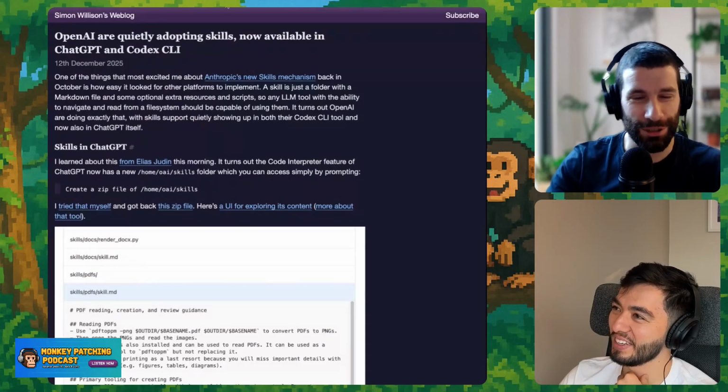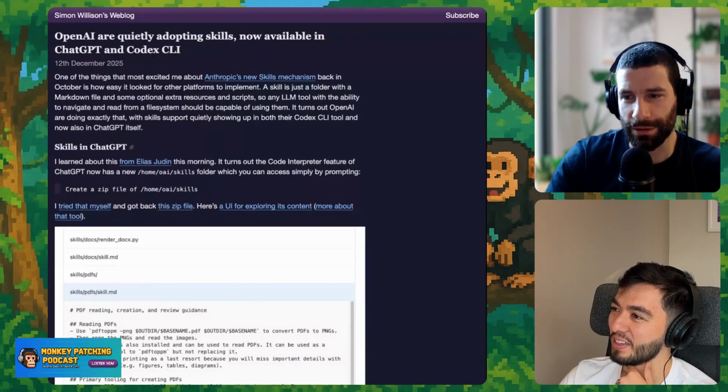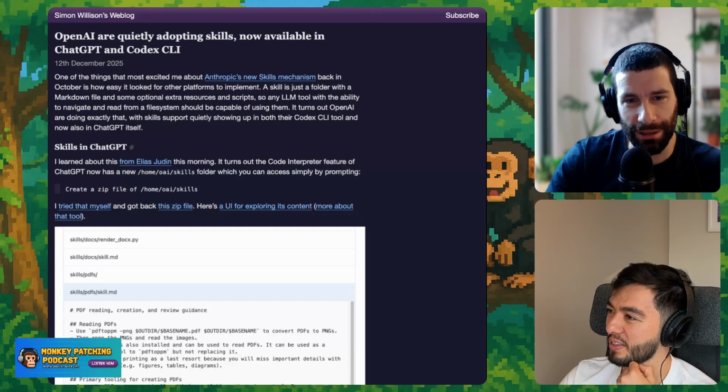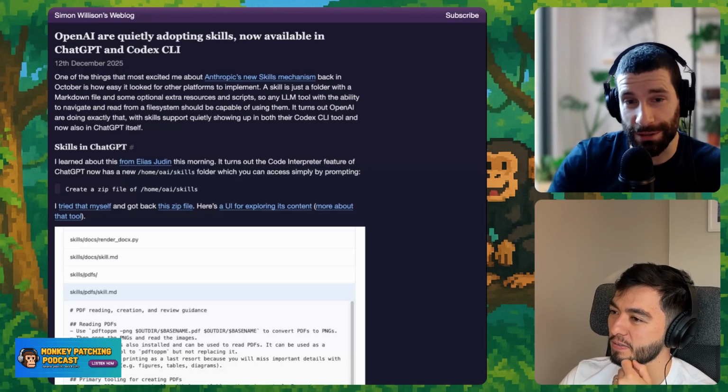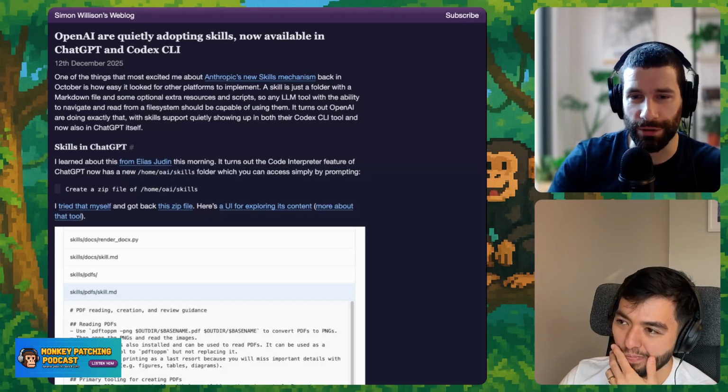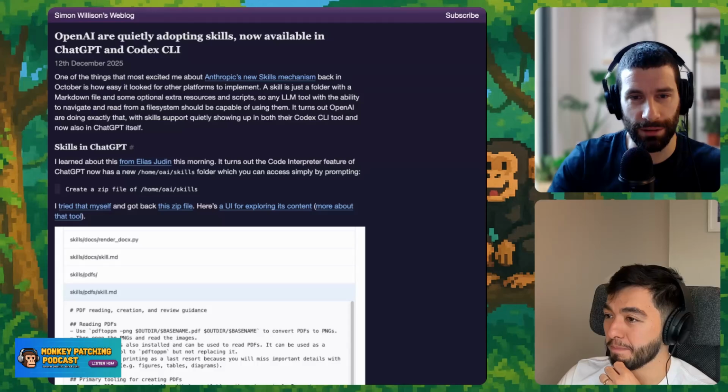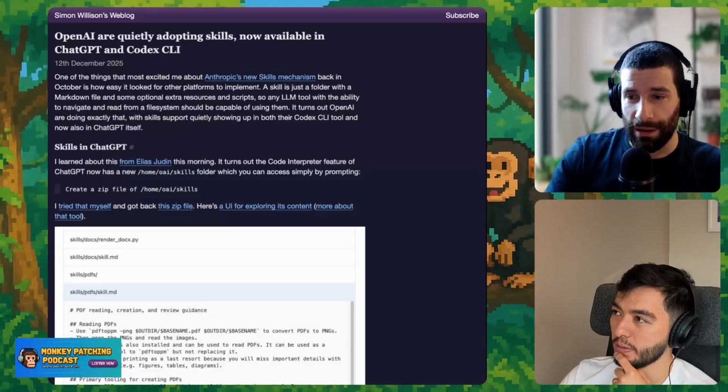Let's see. But it's clear that skills added a lot of value to Claude. Claude became very good in certain tasks, and they must have noticed and are now using more or less the same approach for ChatGPT. Indeed.